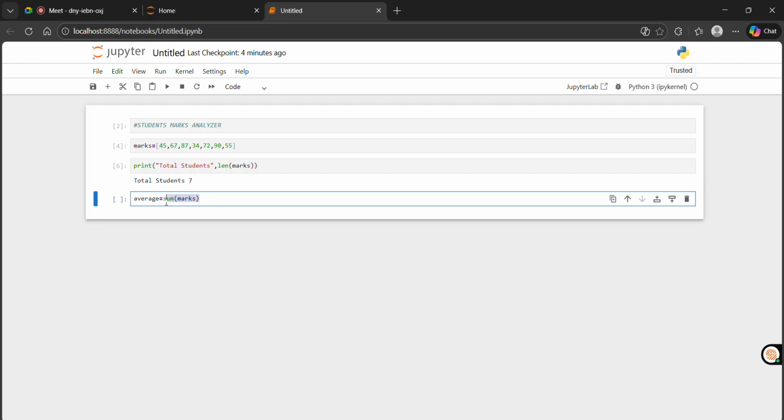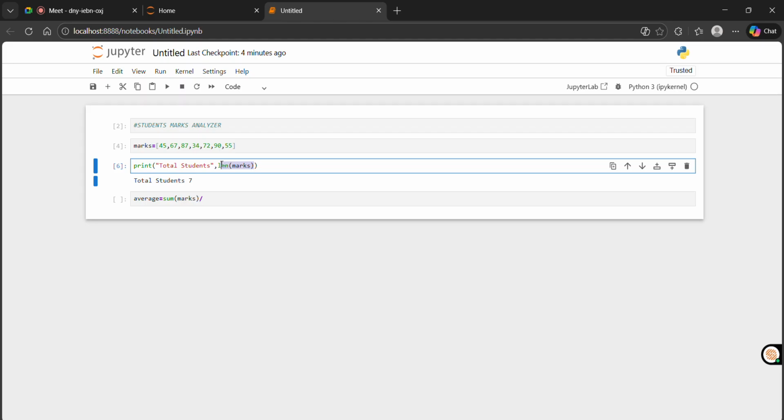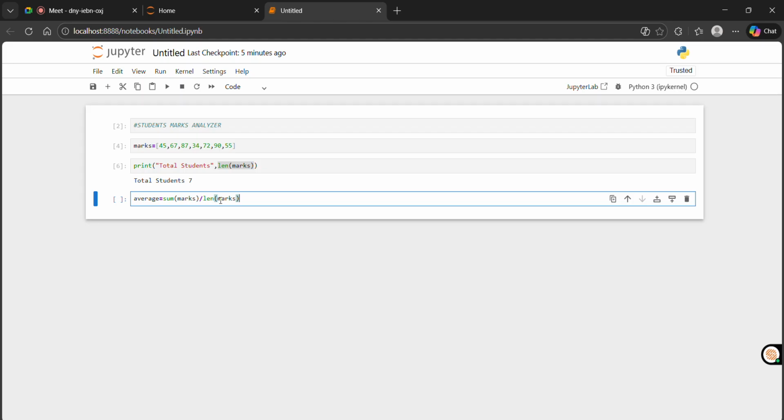Okay, we got sum of observations. Then how to get number of observations? Simple. Here the number of observations is 7, right? How did you get 7? We used the function called len of marks. Let's copy the same thing. Okay, hope this makes sense.